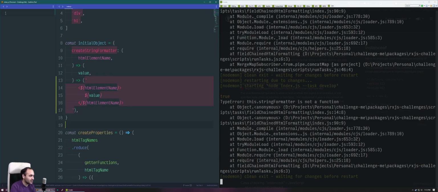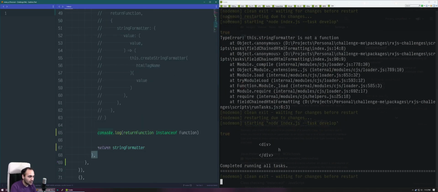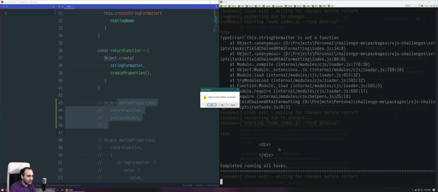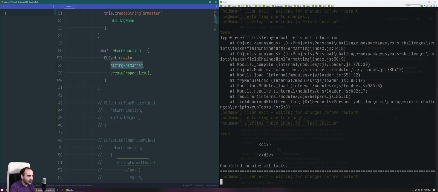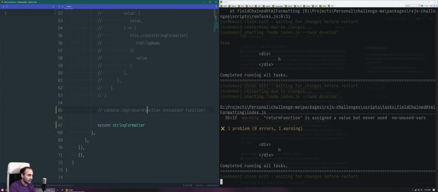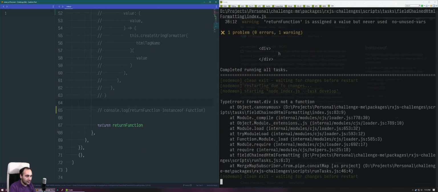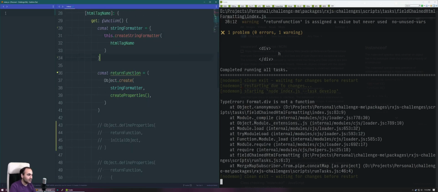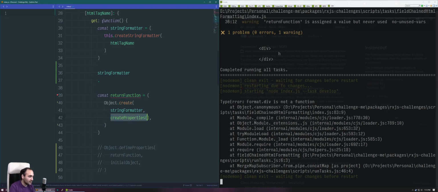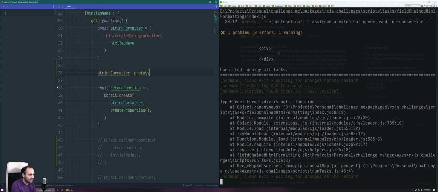I'll figure out this part later. So string formatter works, but return function does not. I wonder at what point it breaks. Is it here? So we're taking a function, we're adding these properties to it. That's all we're doing. Now it works. No, that's not right. That's right. What if we don't create an object? Okay, what if we just, I feel like there's absolutely no reason to do it because we can't mutate. Hey, come on.